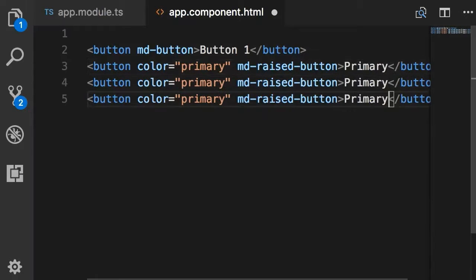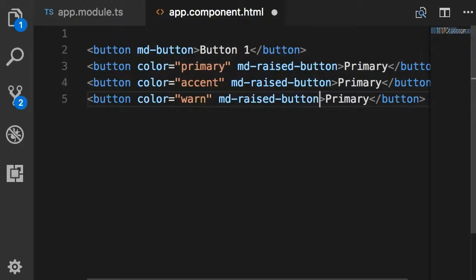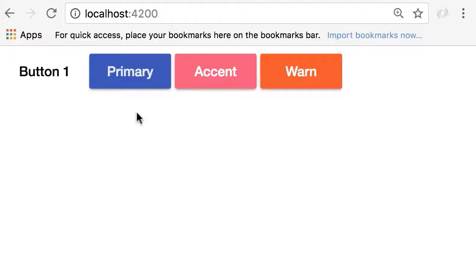Now let's duplicate this a couple of times. And this time I'm going to use accent, and finally warn. And also let's change the labels accordingly. So these are our 3 beautiful buttons based on the current theme.